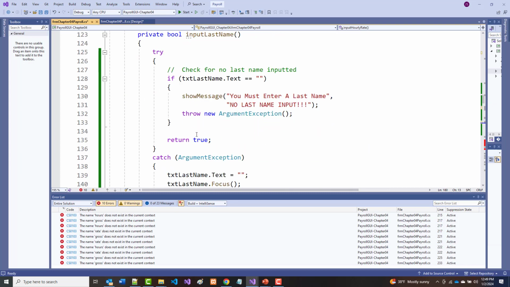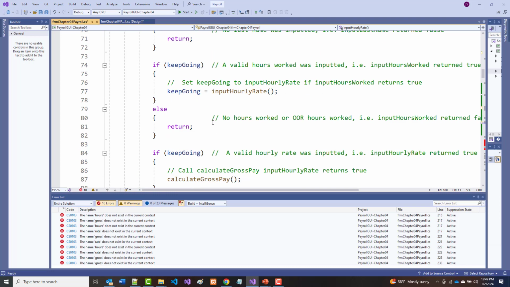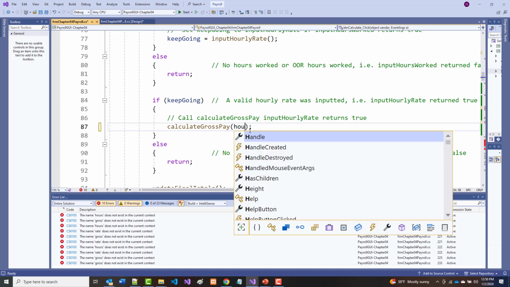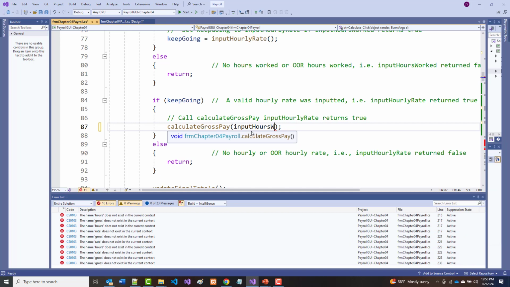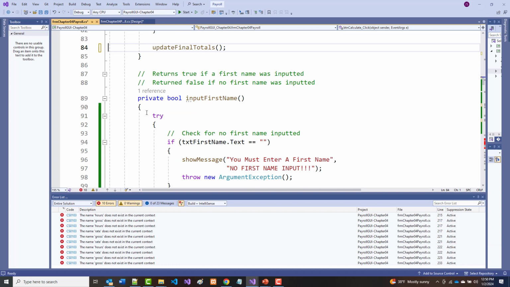So let's see. That will mean that when I come in here and I call calculate gross pay, I will now have to pass in hours, which it doesn't know. Want to pass in hours and rate, but it doesn't know them. Can we fix that? The answer is yes. All right, this if keep going right here, let's get rid of it. And the update final totals will move in a second. All right, so this was everything.